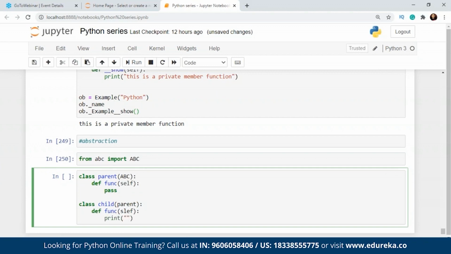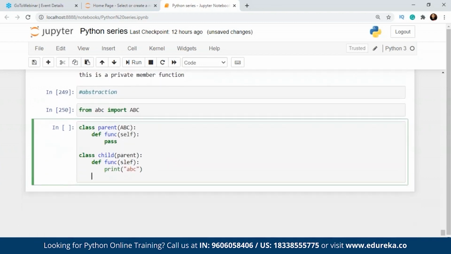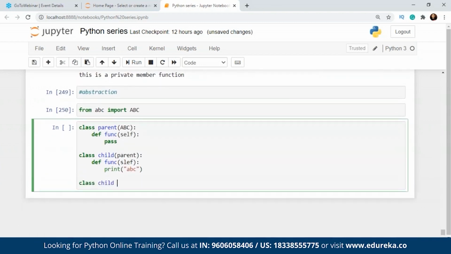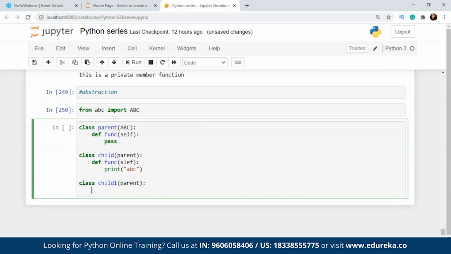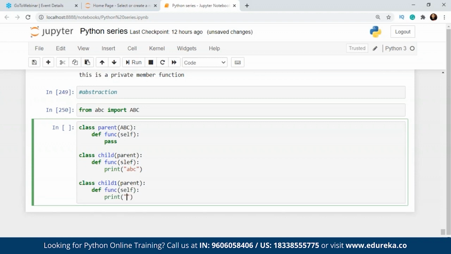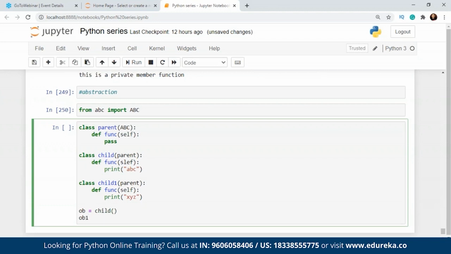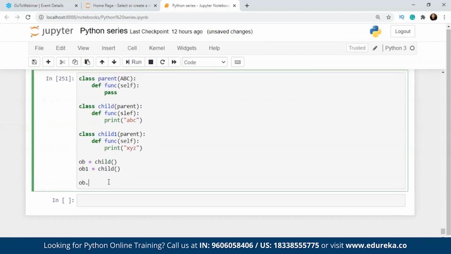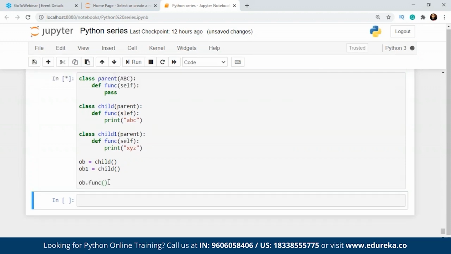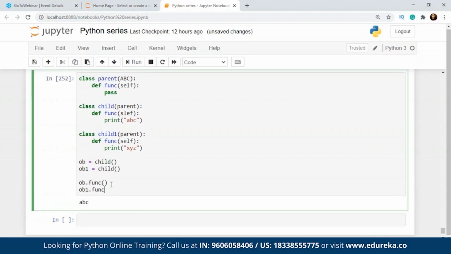So we just print something related to ABC, and let's get one more class there. We will use Child, or we have to use Parent, of course, because we want to inherit from the abstract class, and I'll print XYZ here. Now I'll create the object for the child class and an object for the next child class. There is no error. Now using the instance of this child class, I can access the function, all right, and using this I can access the other.